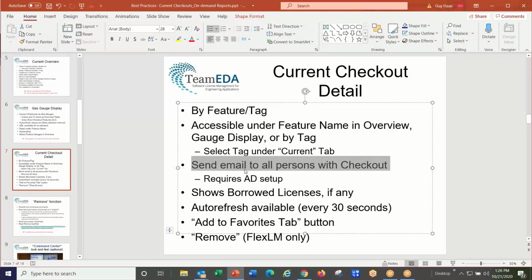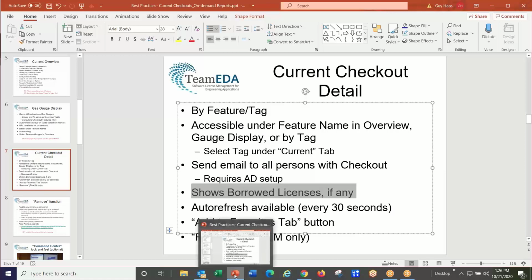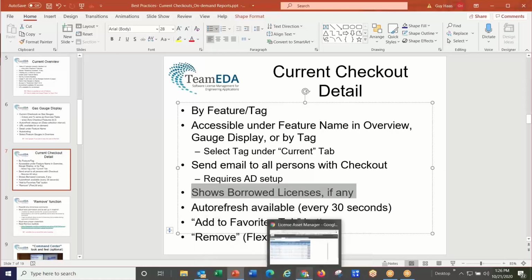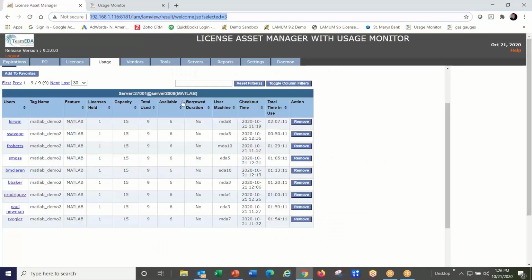Again, if you send the email out to everybody, you do have to have Active Directory set up. This also shows borrowed licenses, if any. Remember, the table shows you the reserve licenses, but if you want to see the borrowed, you have to drill in to the detail, and then here's the borrowed column, and you would see the amount of time that license has been borrowed by that particular engineer.